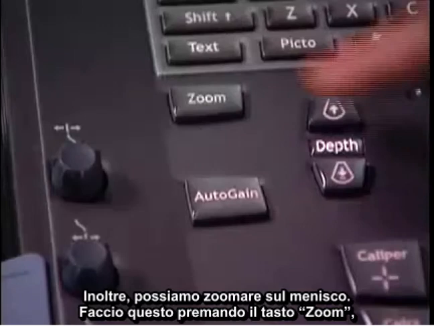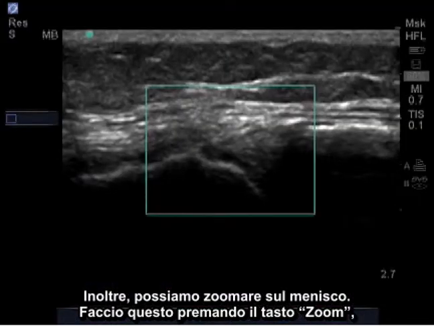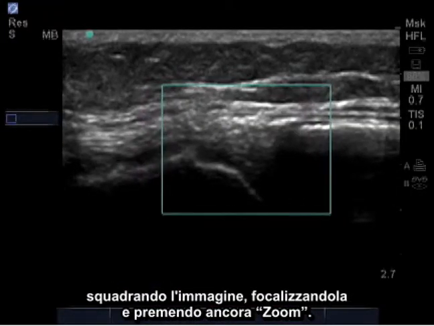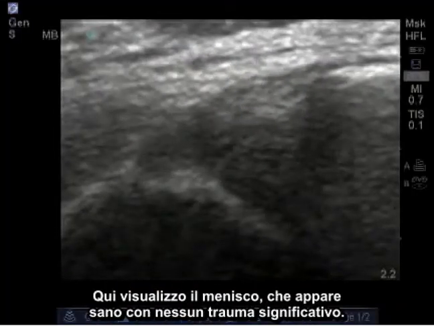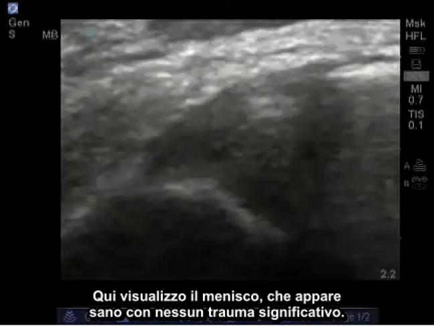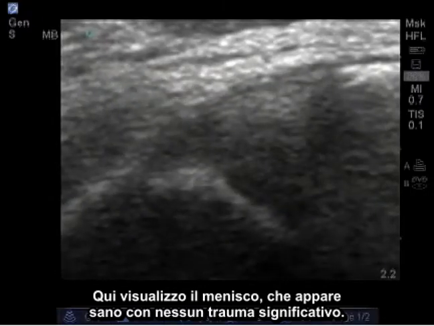I do this by pressing the zoom button, squaring the image, centering it, and pressing the zoom once again. And here I visualize the meniscus, which appears healthy with no significant trauma.